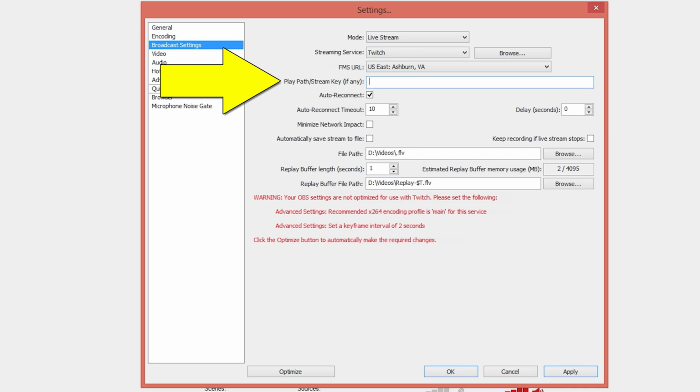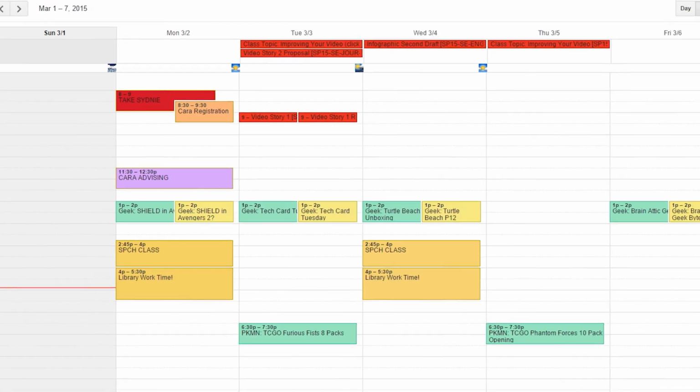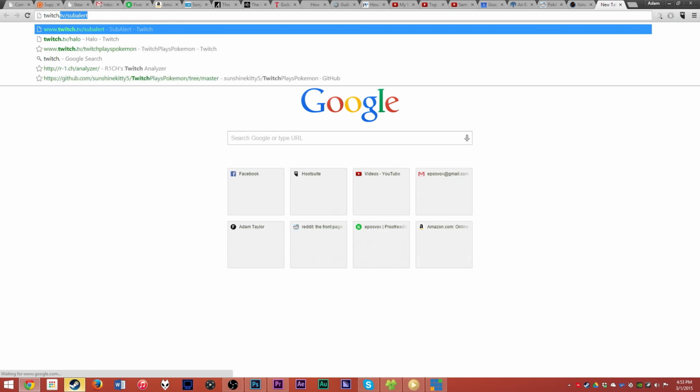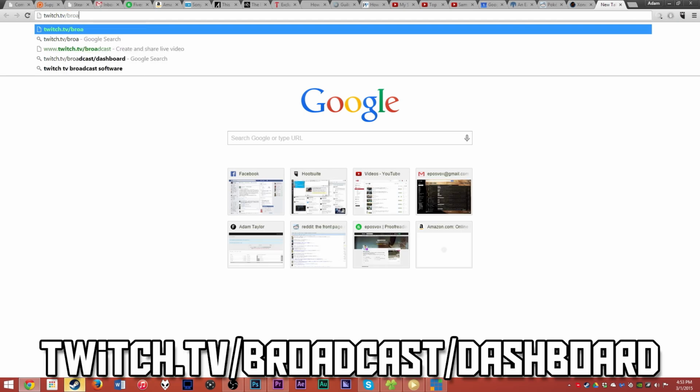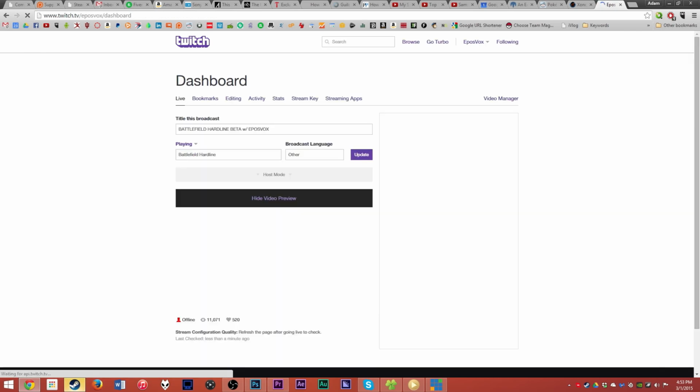This is basically just a private string of numbers that Twitch gives you to authenticate you as a streamer. So we're going to go up here to twitch.tv/broadcast/dashboard. You can also get to this by going to twitch.tv, signing in, and then clicking dashboard. It's just your streaming dashboard on twitch.tv.